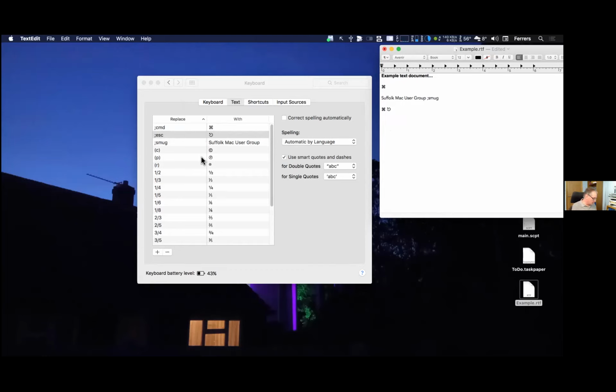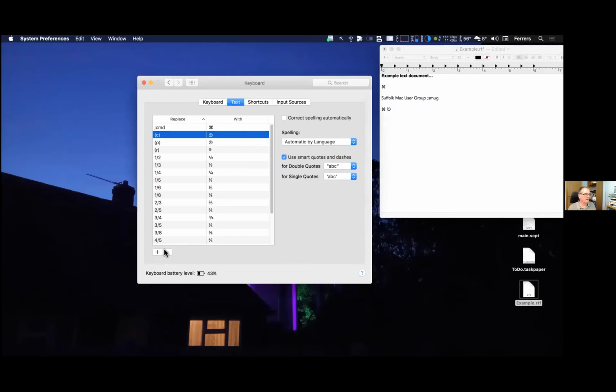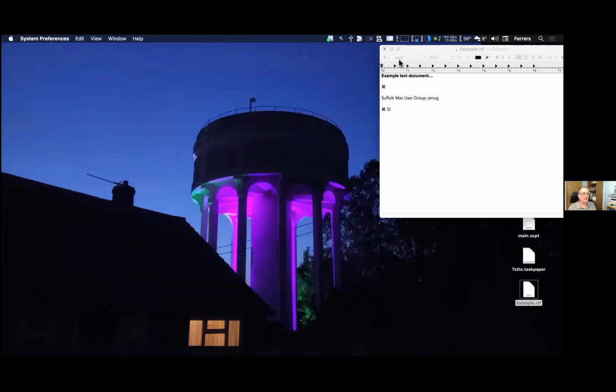So that's what comes supplied with the Mac. It's good, but it's awfully limited. There are better solutions. So I just want to get rid of these before we go any further, and we'll go back there and save that there.